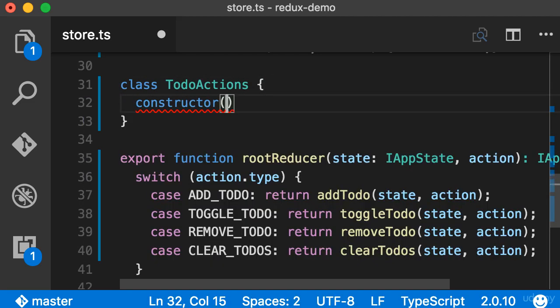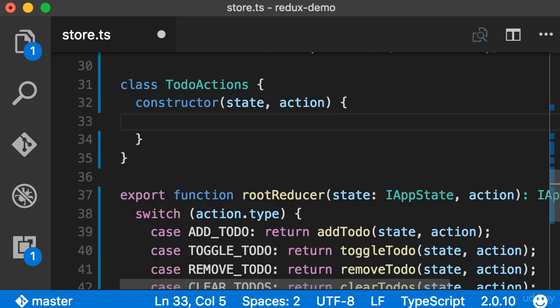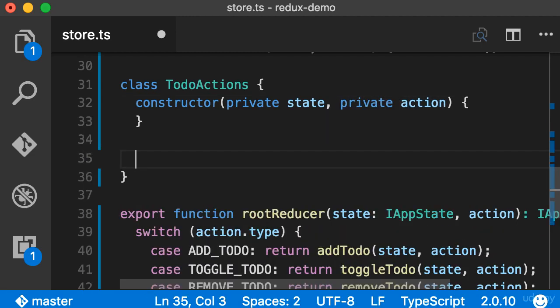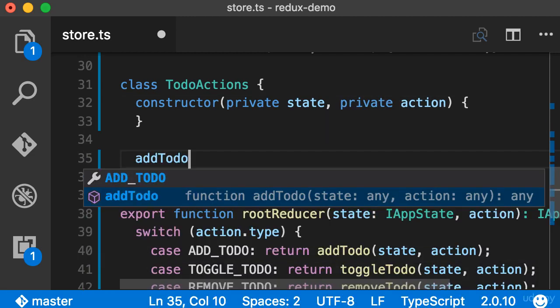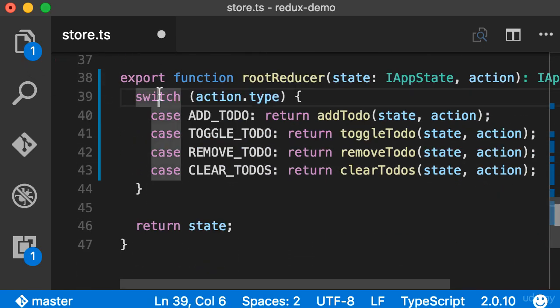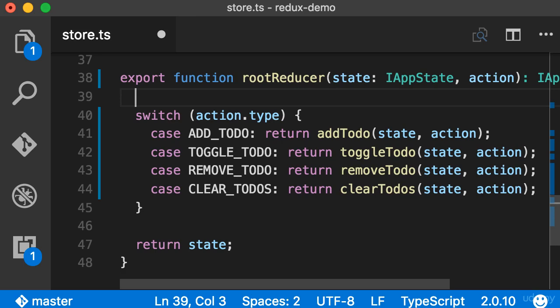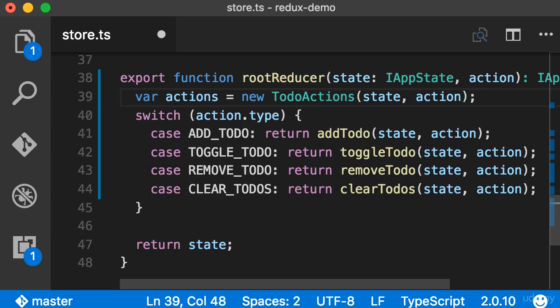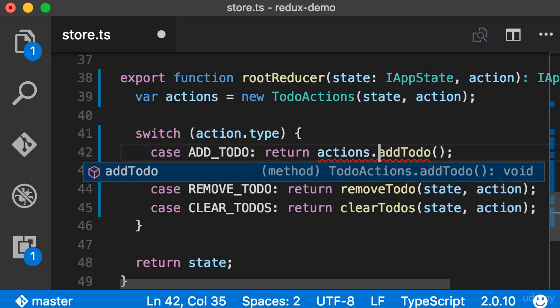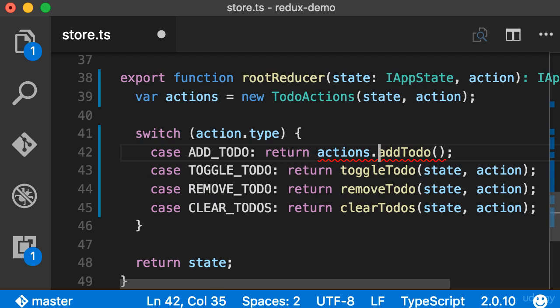In the constructor, we get a state and an action. We decorate both with the private modifier. And then we would have our addToDo method here without any arguments. And with this, in our root reducer, we would create an instance of our new class. So actions = new ToDoActions, we give it our state and action. And then we get rid of these arguments here and call actions.addToDo.